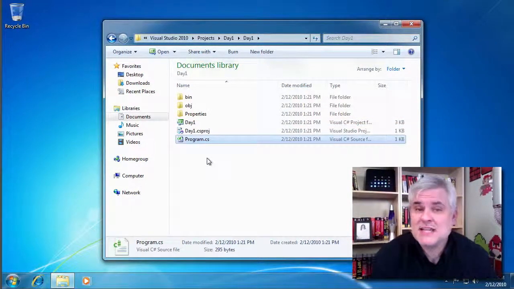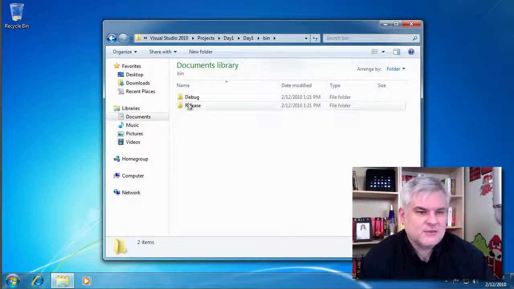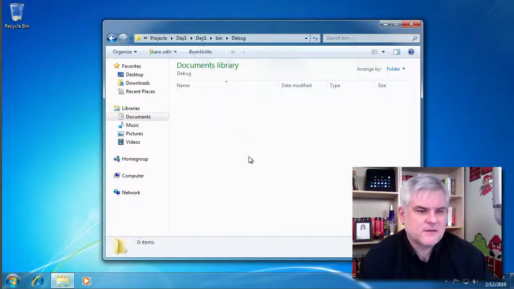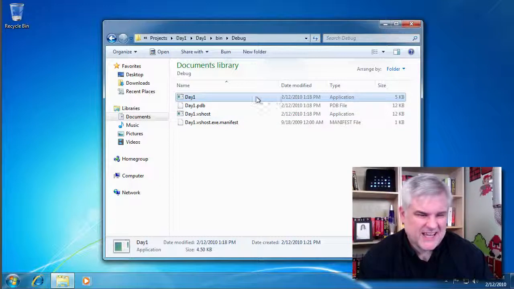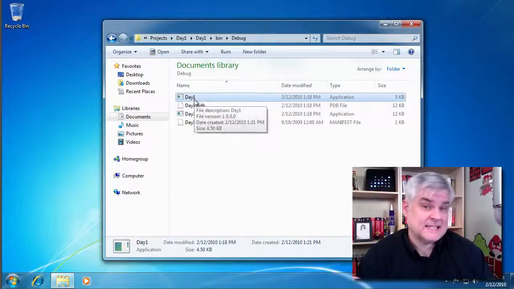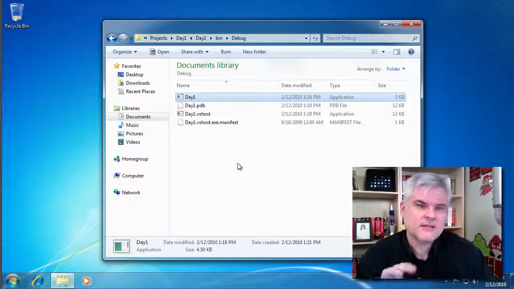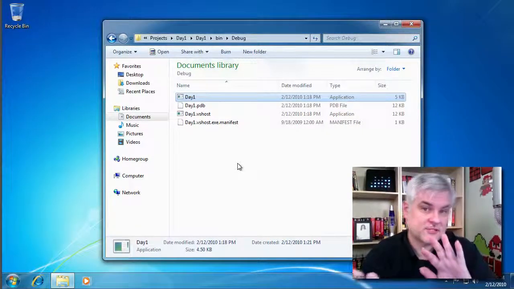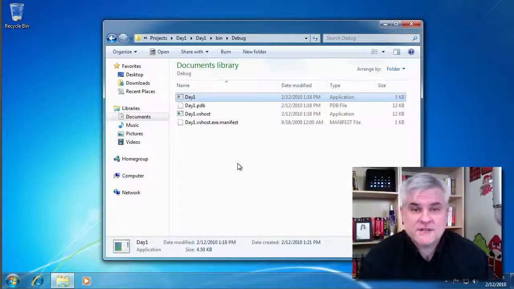Here's that program.cs file that we saw earlier. And then if we looked in this bin directory, we would see two folders called debug and release. If we go into the debug folder, you can see that we have something here, day one. I have the extensions hidden by default in Windows 7, but it's day1.exe. exe should trigger your mind into thinking this is an executable file. So this is where the debug version of the exe file was created whenever we hit start debugging on our application, and we'll talk about the difference between debug and release versions a little bit later.